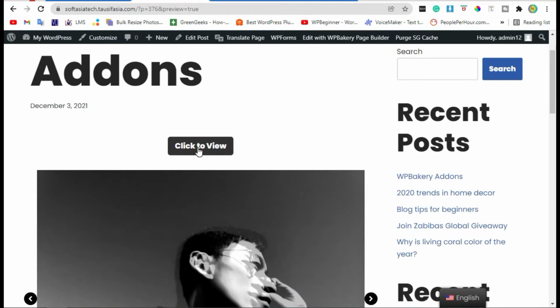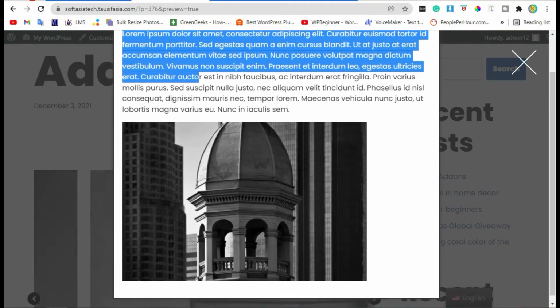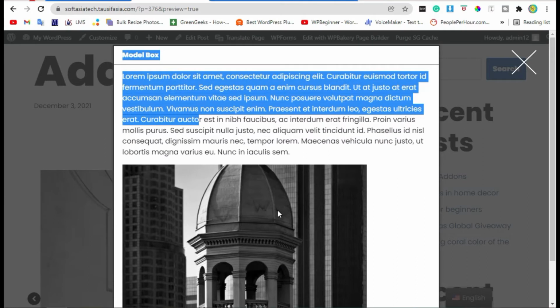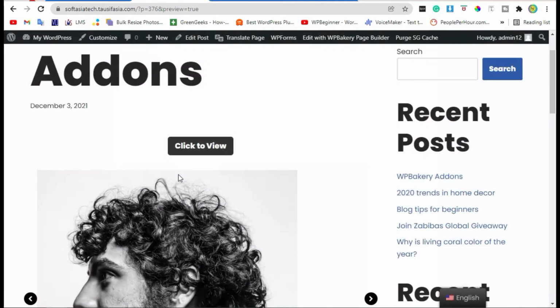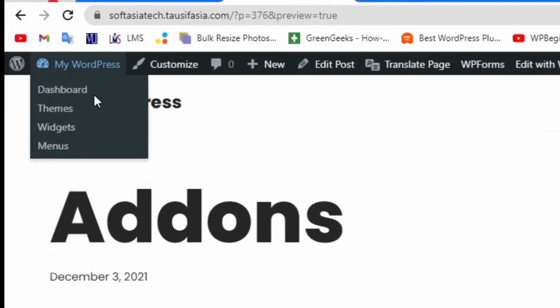In today's video, I will show you how to add a pop-up modal box in your WordPress blog like this. I added this by using WPBakery Page Builder. Now to add this pop-up modal box, first you need to visit your dashboard.